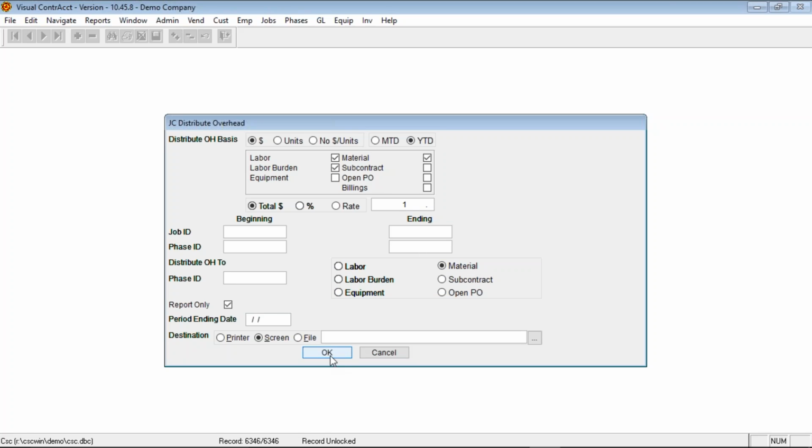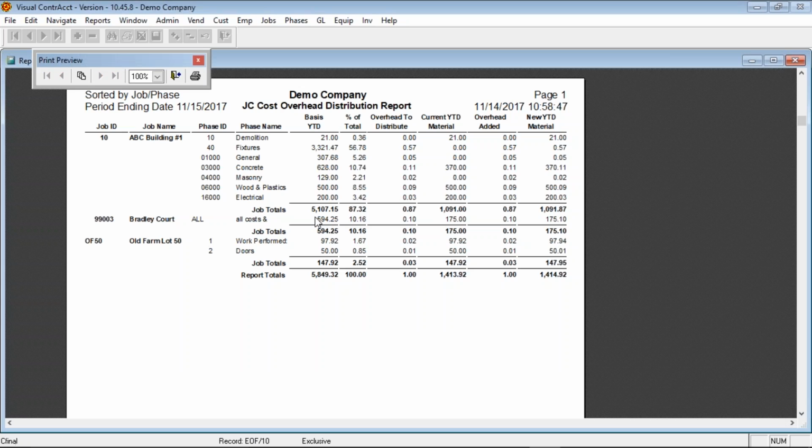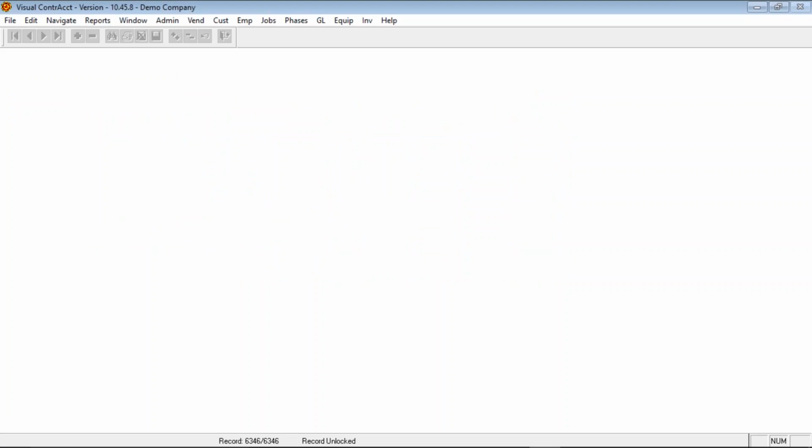I don't know if this will work because of the data here. So this basically will say that it's going to distribute this type of overhead. As I said, I want to distribute $1 of an amount, so it's going to put these amounts onto these jobs and phases. So I can preview this and I can say, okay, this is what it's going to add to my overhead. Do I want to do this? You can print that report so it shows you what you will distribute.